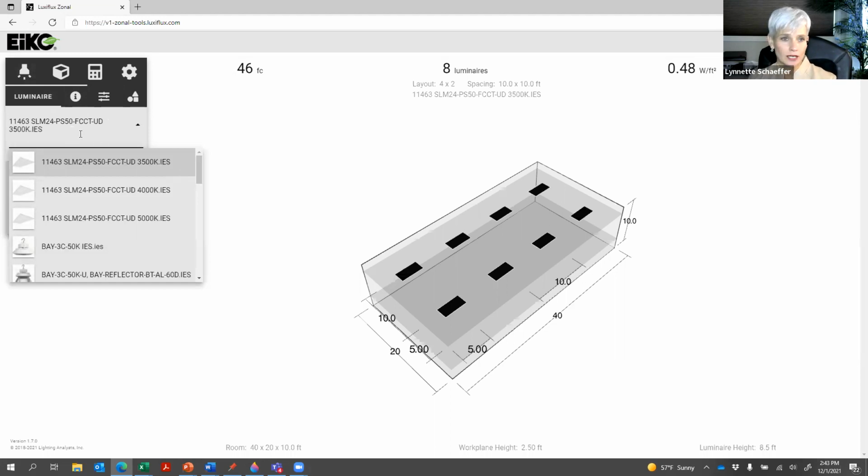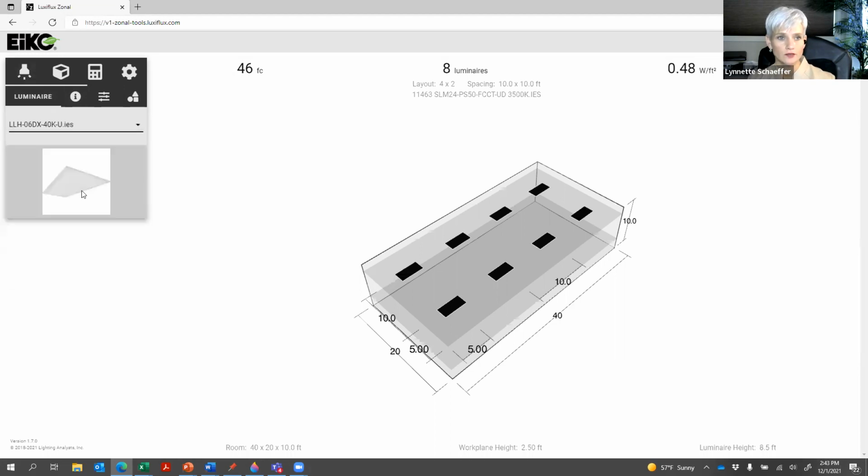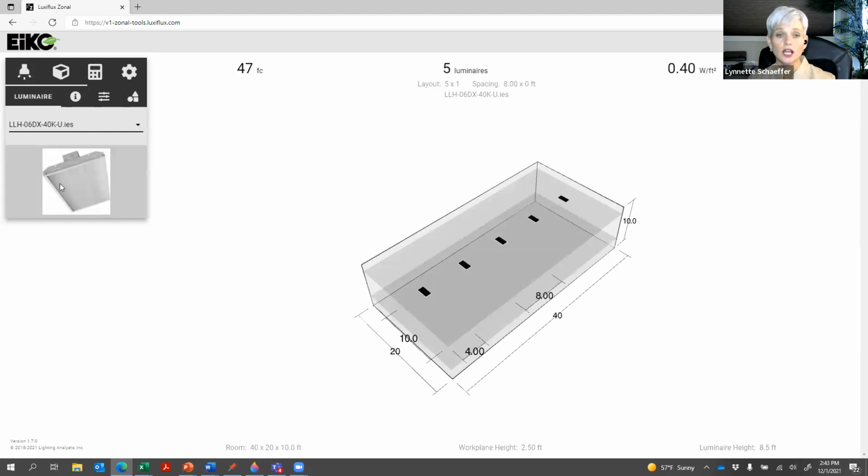Maybe that's not the product that you want. If you want to, you can start to type in the part number and it will come up with some options. So let's just pick this first one. We're going to change this to a high bay fixture. You can see the image change, which is really nice. And then from there, you just work your way around to each one of these different icons.